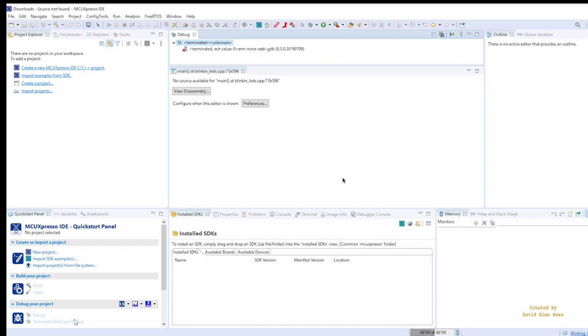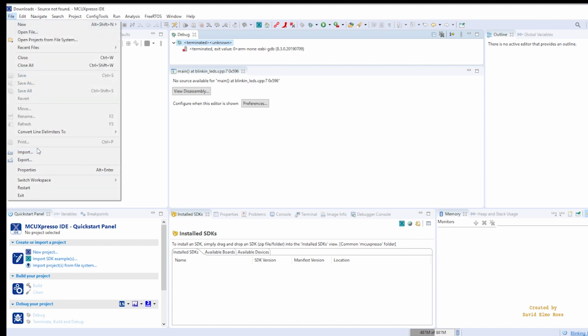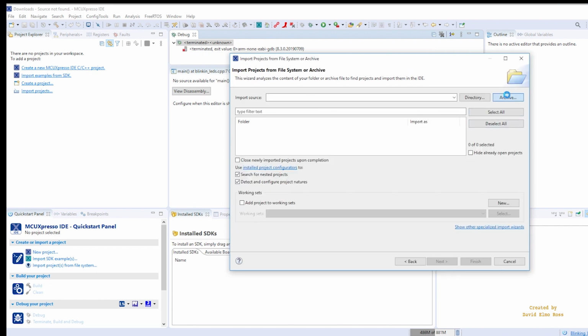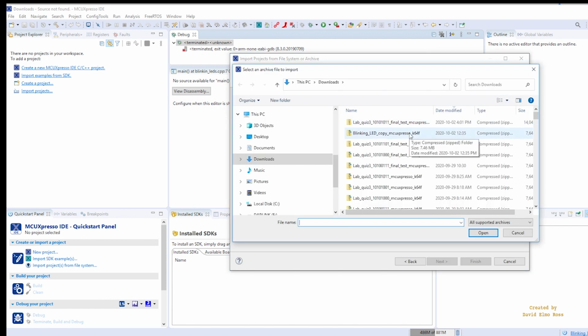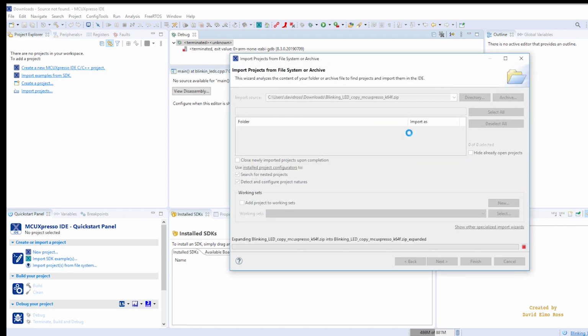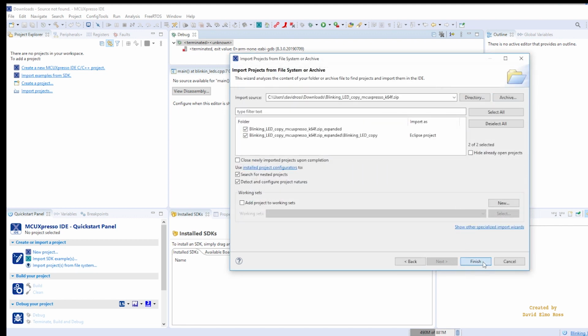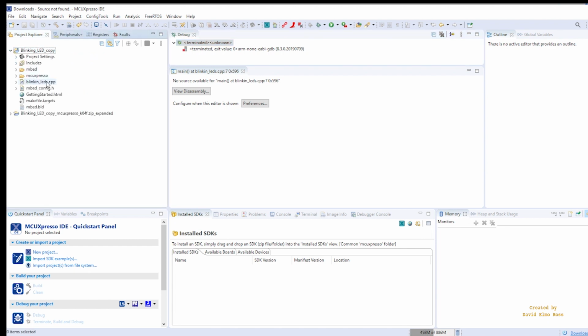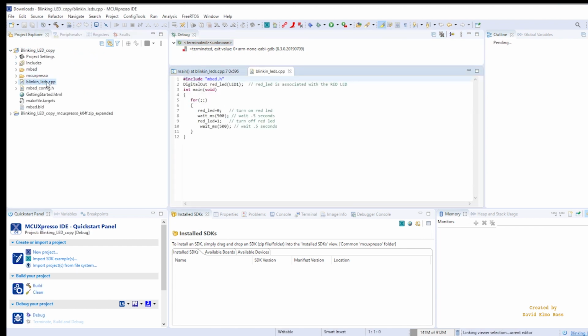Once you've got MCUXpresso downloaded and you're running it, the first thing you want to do is go to File. You want to import a file. You want to make sure under General you're doing Projects from Folder or Archive. Say Next. Go to Archive and pull up one that you've exported from Embed and double click on it. Say Finish. At this point you can just open this up, go down to your .cpp, and click on it.